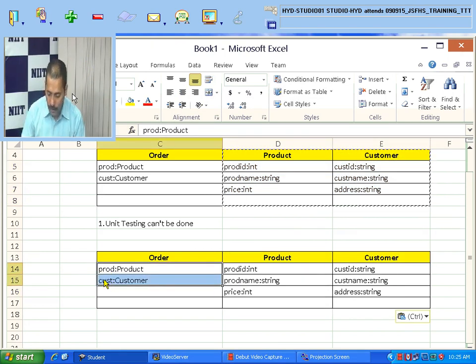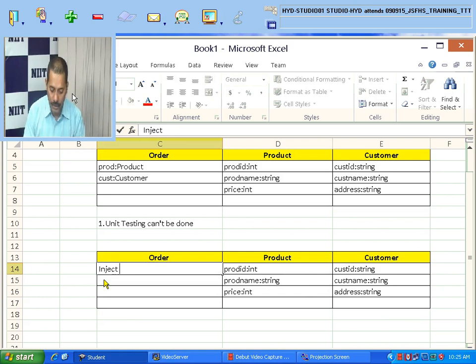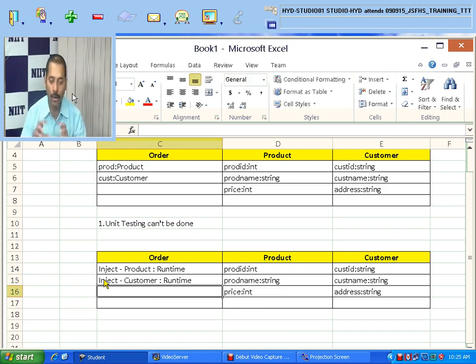Now we will not have the object created here. We are going to inject the product at the runtime. Similarly, we are going to inject the customer class at the runtime also. We will not create any object of this. The order class will not create any object of the product class or the customer class, which will be injected at the runtime.